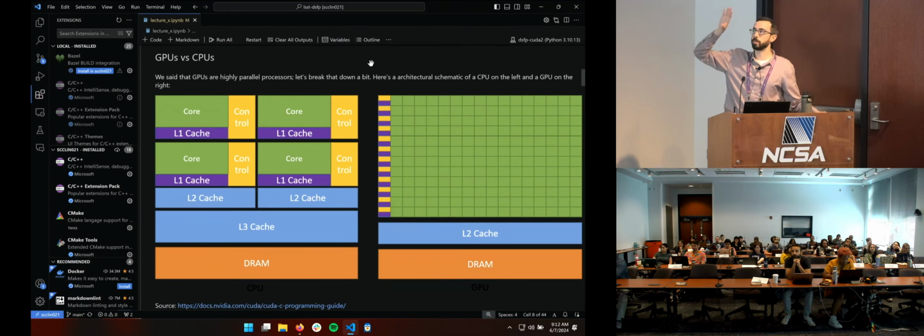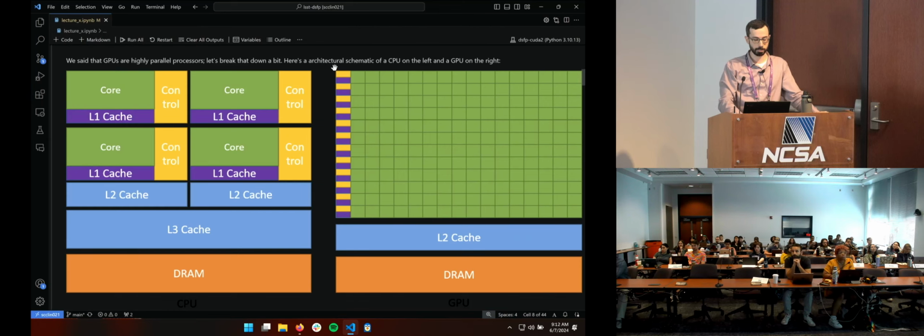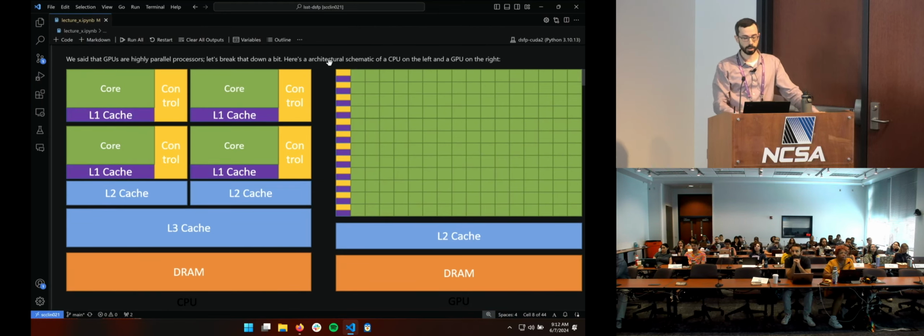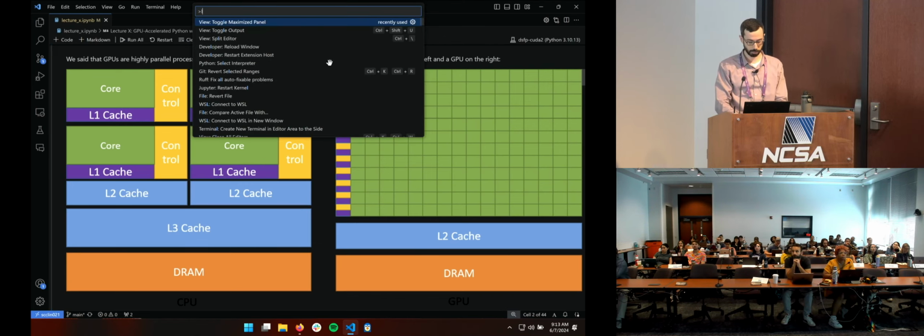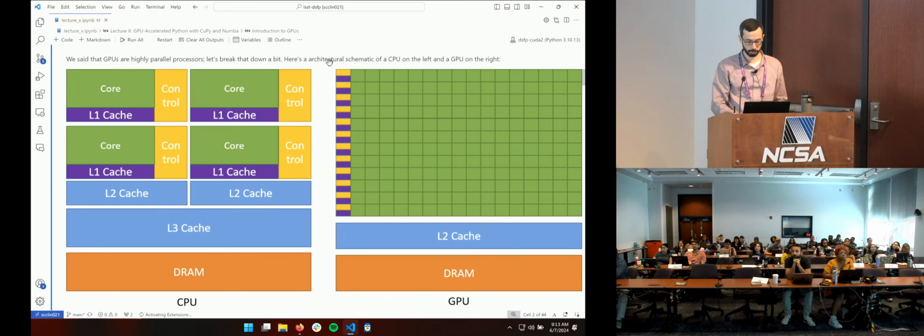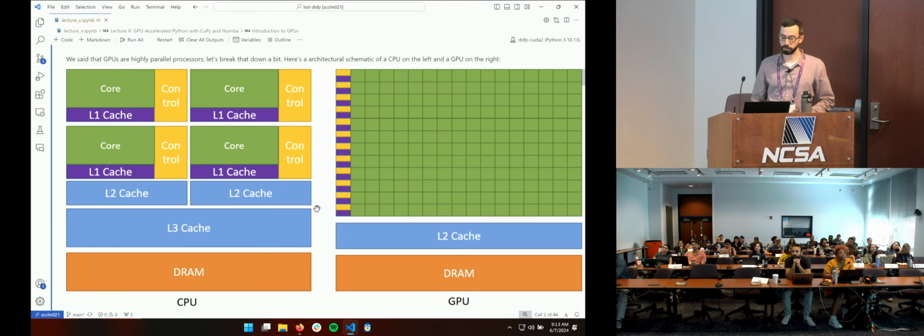OK, so I just wanted to put a picture to this idea that I started talking about already, which is that GPUs are highly parallel processors. Oh, and I'm going to change this to light mode so you can see the labels down at the bottom. On the left, I'm showing a very highly schematic view of a CPU, and on the right, I'm showing a schematic view of a GPU.